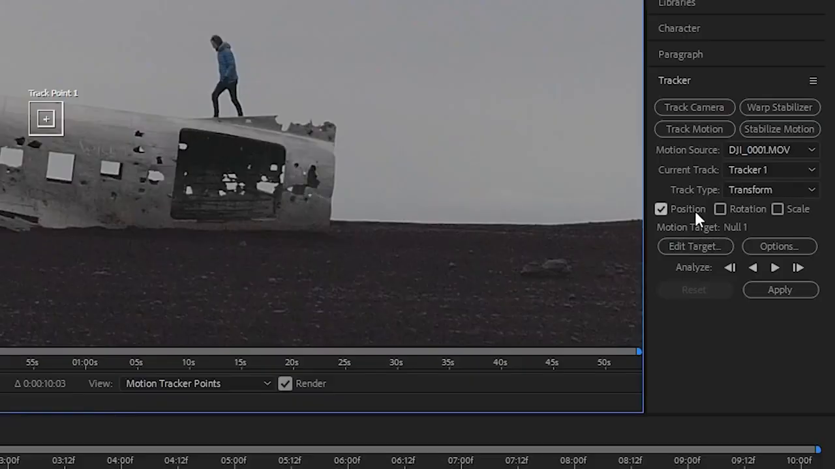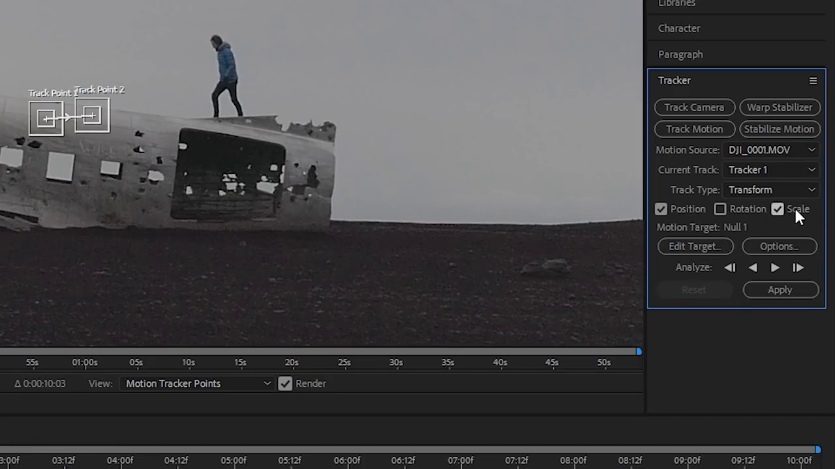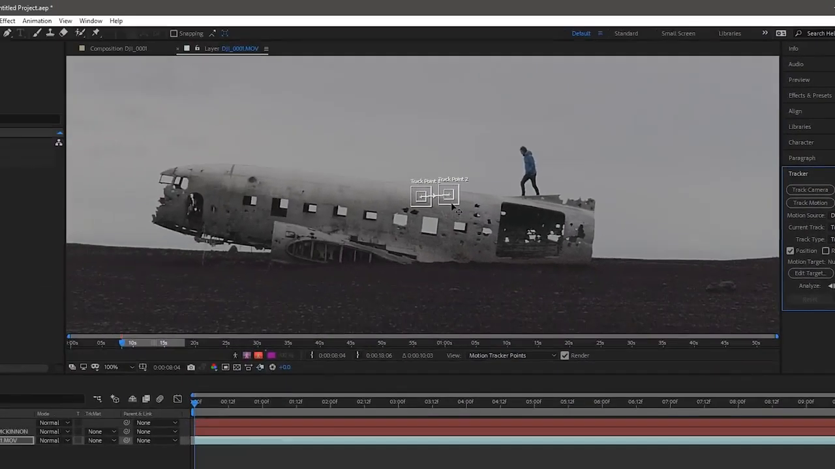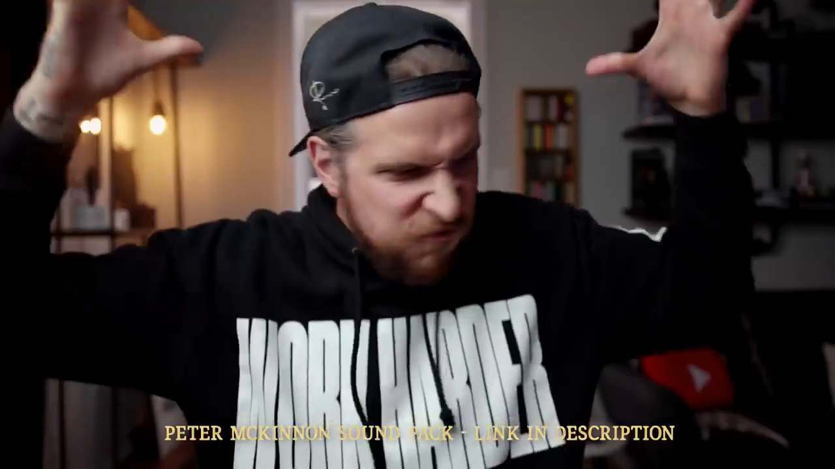Don't worry, we're fine, we're good. You'll see over on the right side here, we've got position checked off. You're gonna go ahead and hit scale, make sure that one's checked off too. And then a second tracking box is gonna pop up, just like magic.